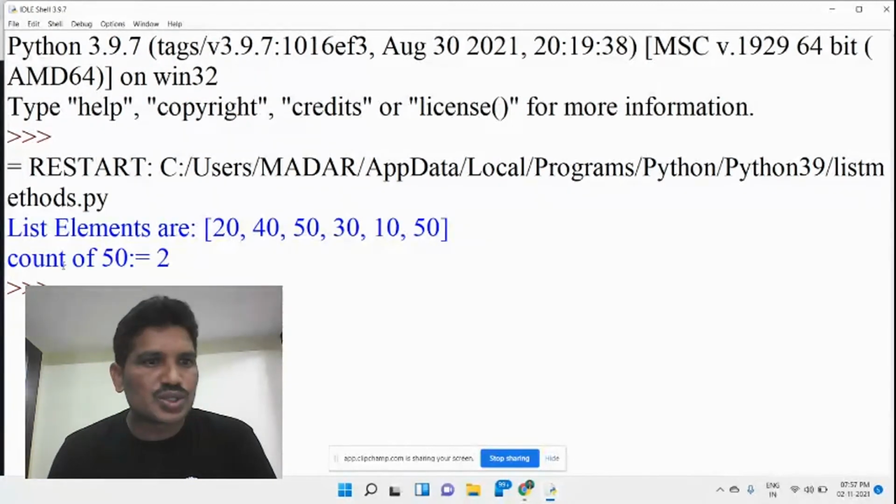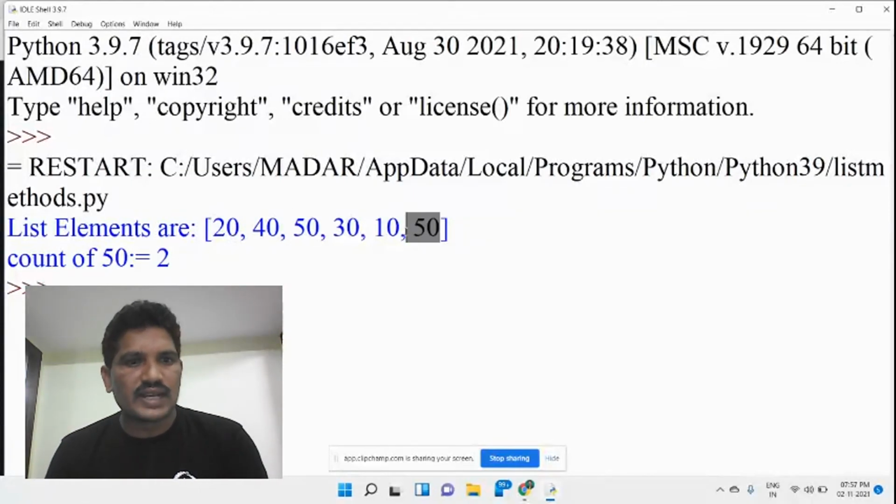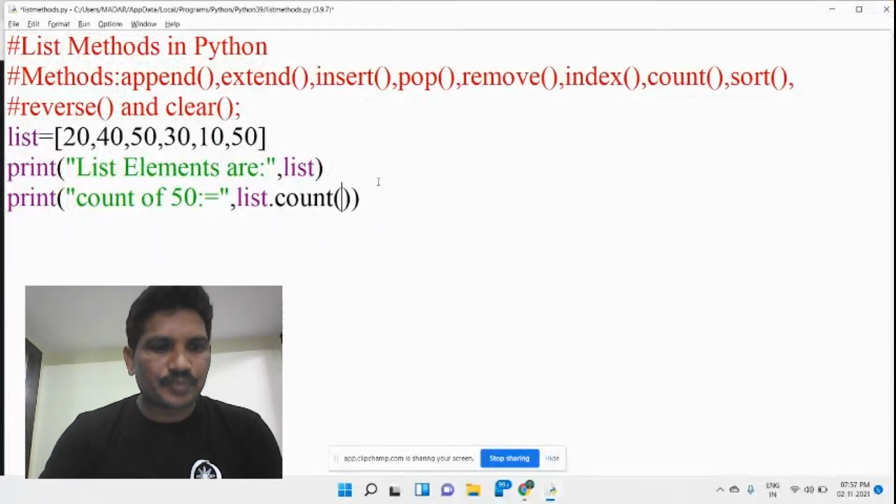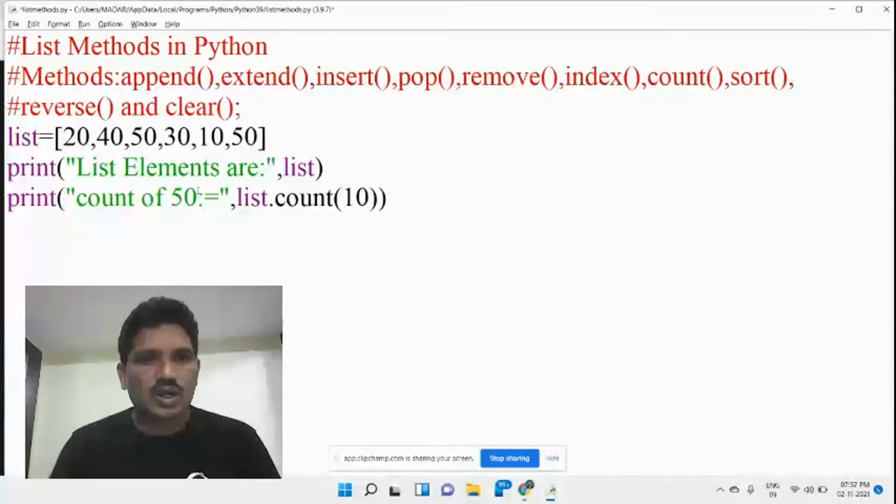The count of 50 should be 2. How many times has the 50 occurred in the given list? Two times. For example, I would like to change it to 10. The count of 10. Then what does it return? It returns only one.